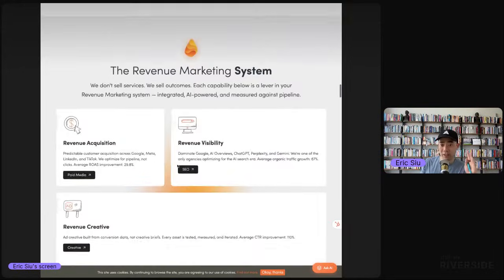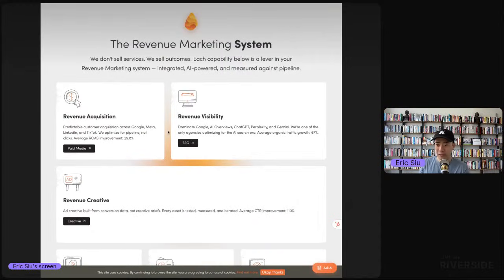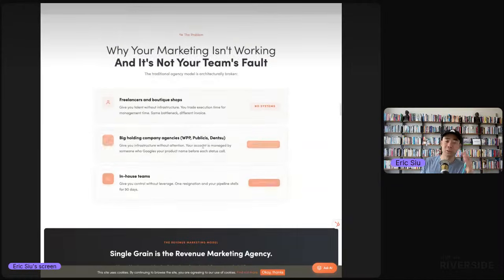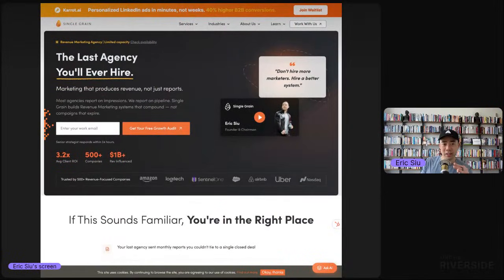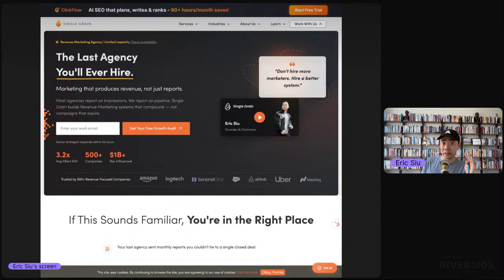And that's why you have to touch this stuff. Look at this language: revenue acquisition, revenue visibility, revenue creative. Cool, just cool. I'm so proud that we got this. Not only did we do this, we got this out quickly, and then our designers and developers that worked on this said, this is the best copy we've ever had on the site. And again, is there room for improvement? Absolutely. That's what I would say.